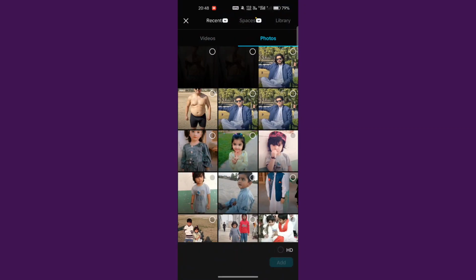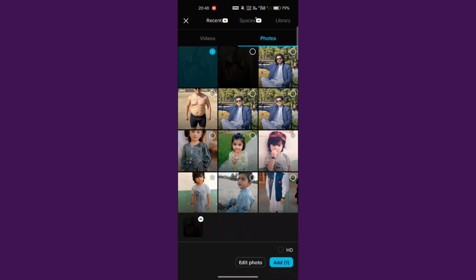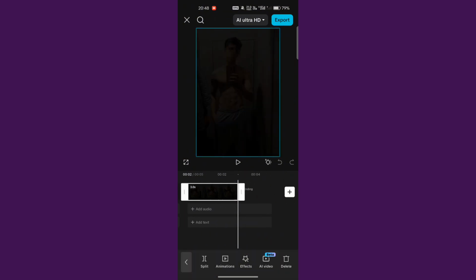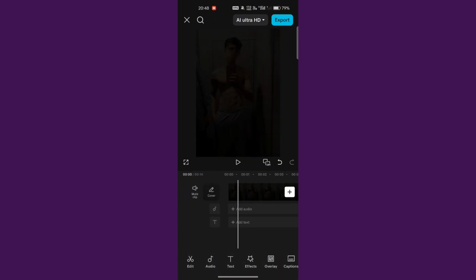Now here you guys will simply import your video. For example, I am importing this clip to tell you how you guys can edit. So the first step will be cropping. For cropping, if you want to crop some space etc from the video, for example, I want to crop 2 seconds, like from second 3 to 6.